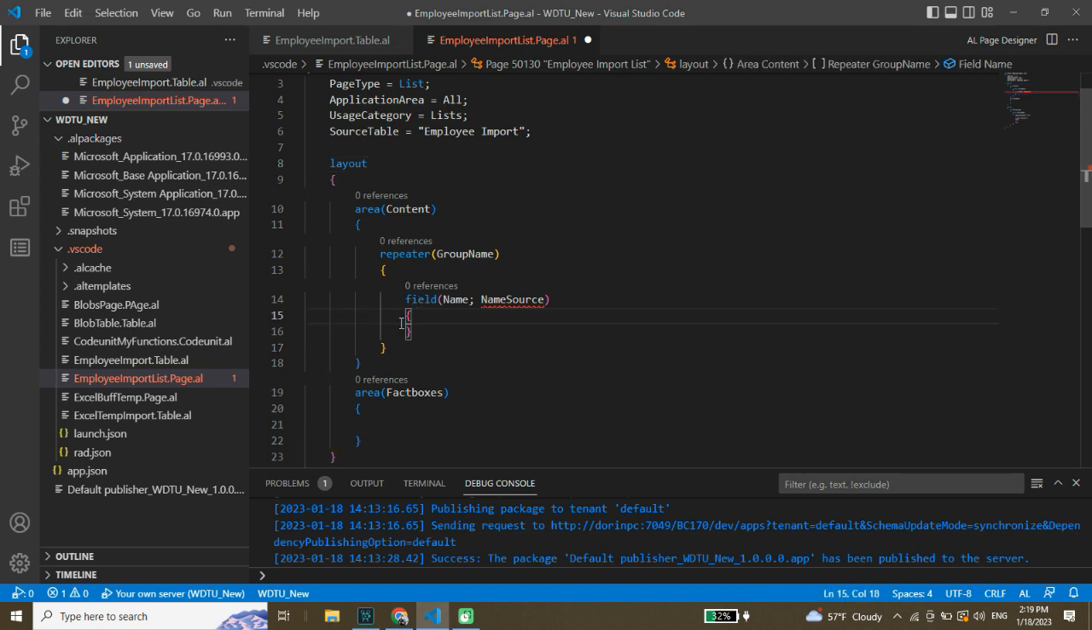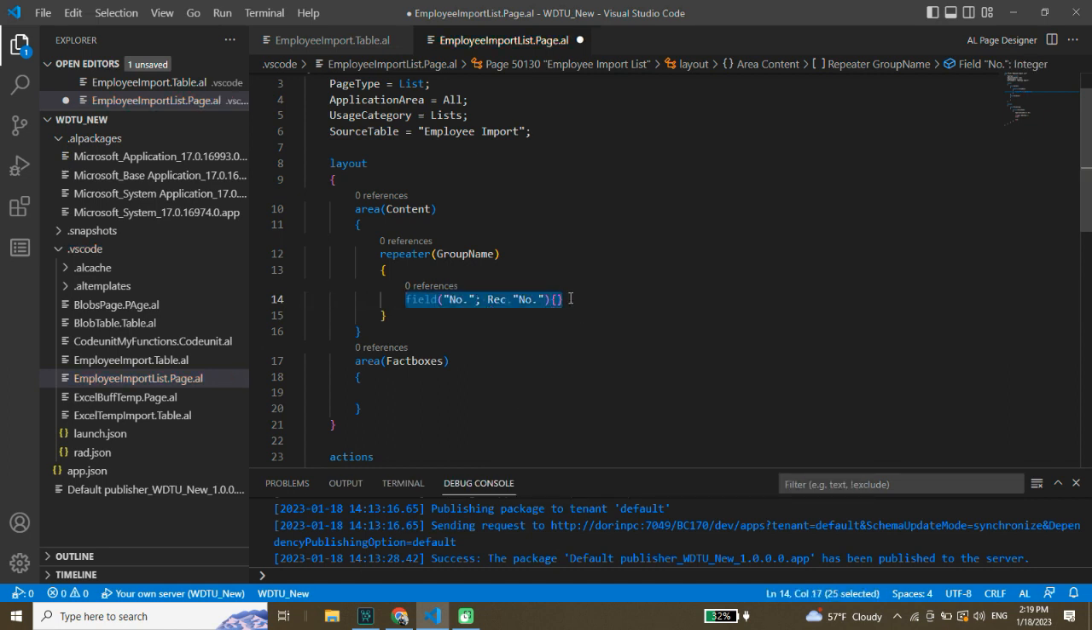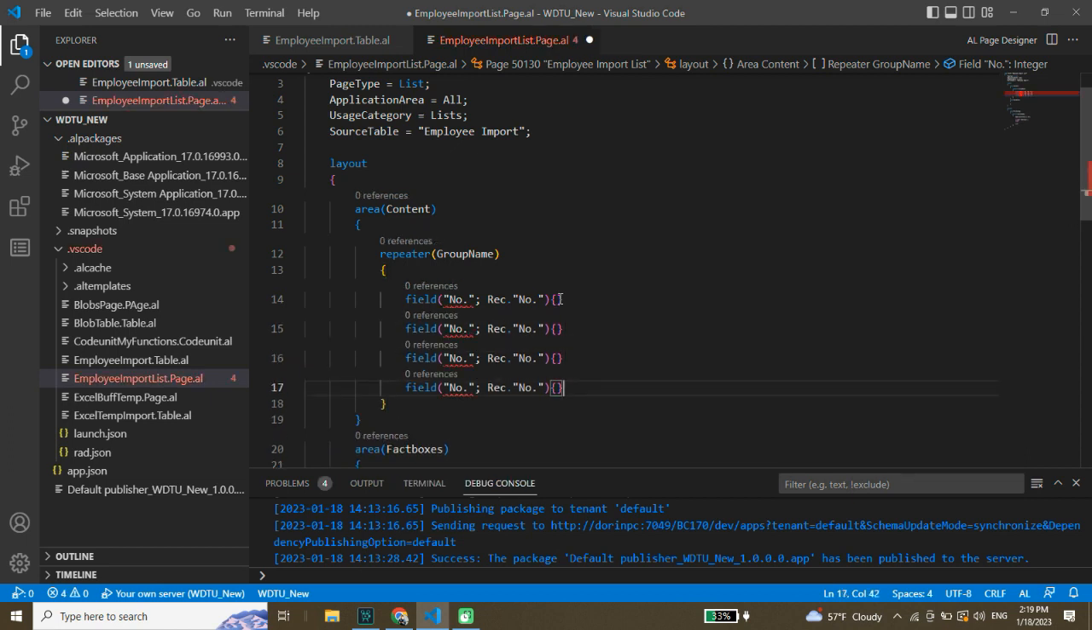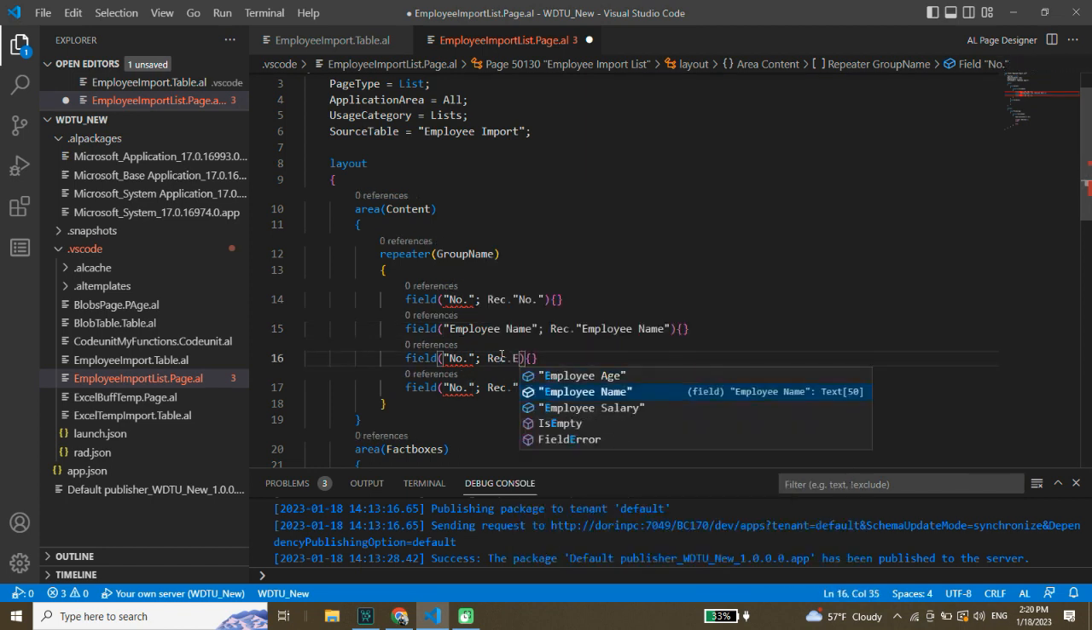Then we give the unique name of this page. We define the source table. The table that we just created will be the source for this page. And then in the layout section, in the repeater section, we will put the fields from the table. So first it's the number, then we have the name, then we have the salary and the age. So those will be the columns of our page.